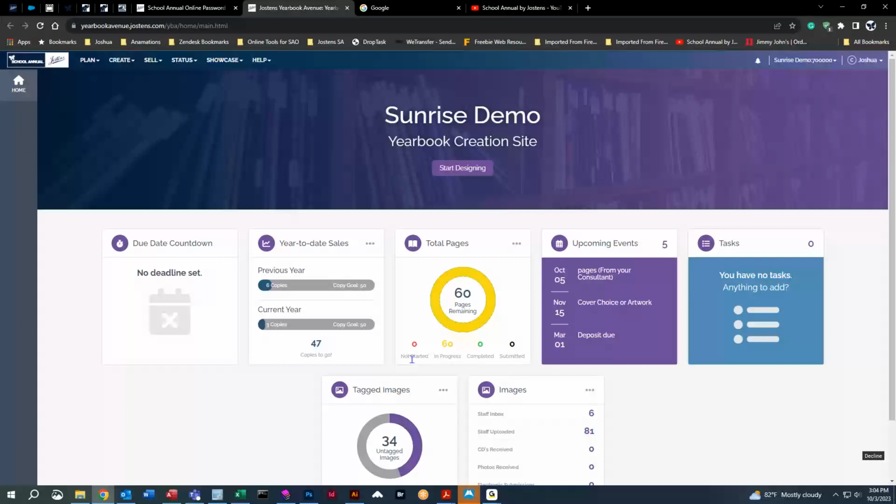So the first one in red is not started. These are pages that have nothing on them. They're clean pages. Nothing's been saved on them. Nothing's been put on them. Like it says, they're not started. Next is in progress. These are pages that either had something saved on it at one point and then removed, or have things on it. These are pages that have been saved, so now they're technically in progress.